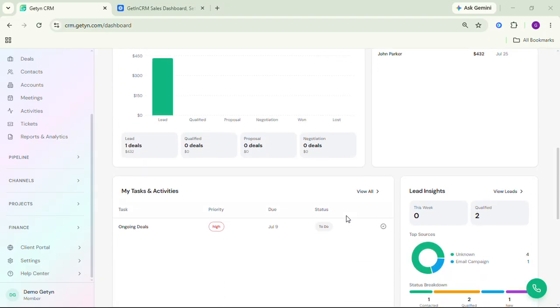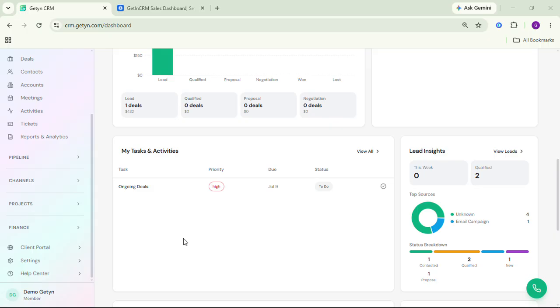And next we have My Task Activities. So this widget displays all the tasks assigned to you, whether it's a follow-up call, scheduling a meeting, or a reminder. Everything appears here, so you always know what needs your attention. Currently, the task ongoing deal is assigned to me, having high priority. Due date is July 9, status to do. So that is how it works, and it's a dynamic window.